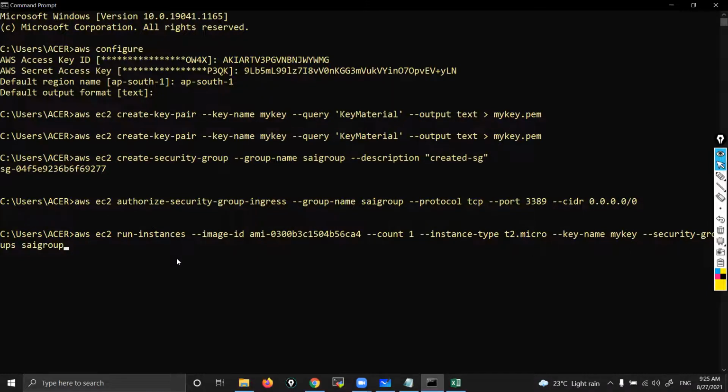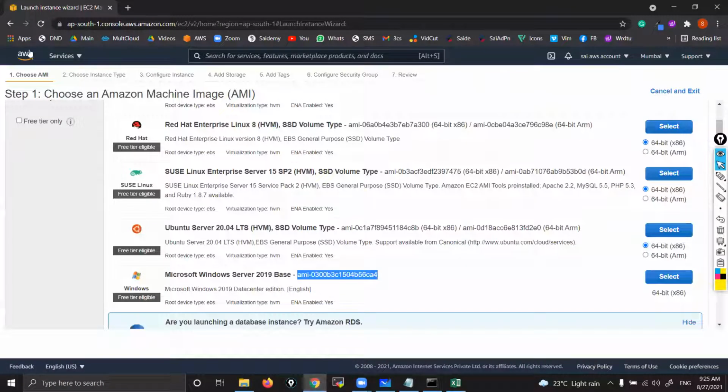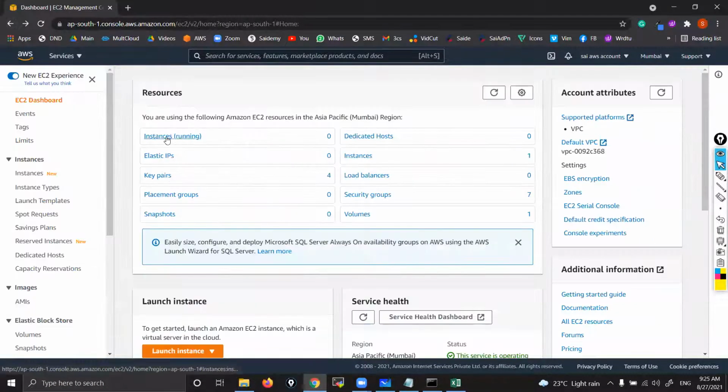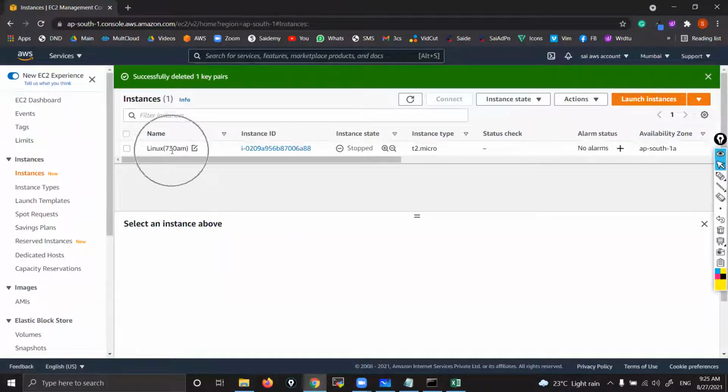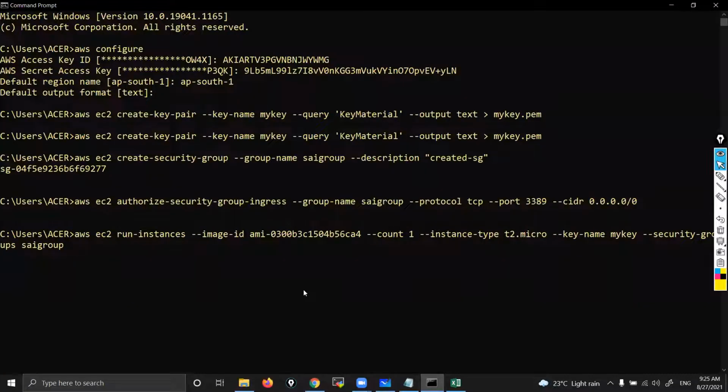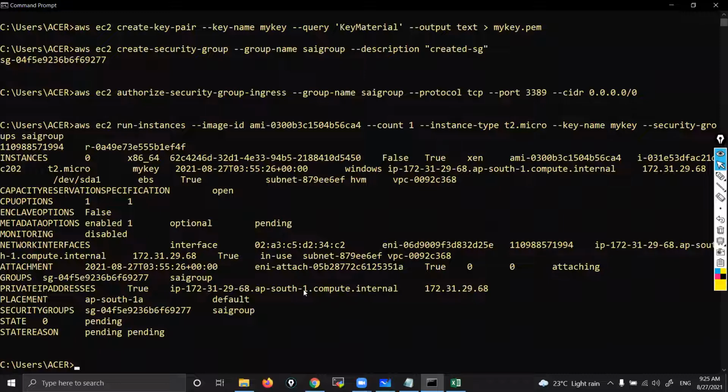Now, if you press enter, one instance will be launched. Before that, let me show you, do we have any instance here? Here we have only one instance, that is Linux 738. Now press enter. Yes, you can see it is showing output.